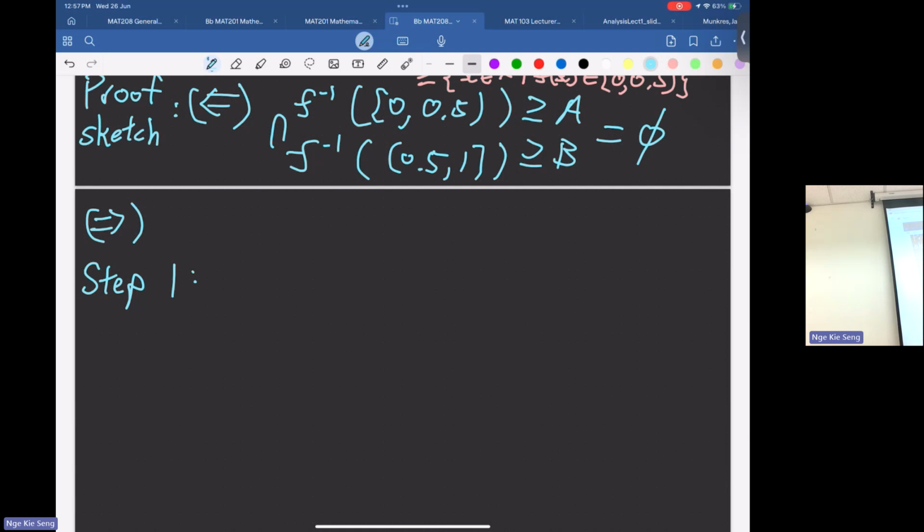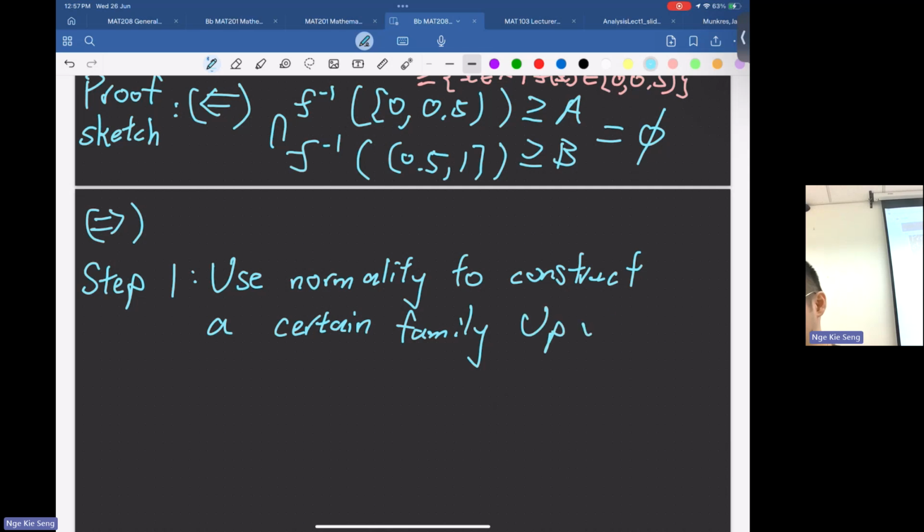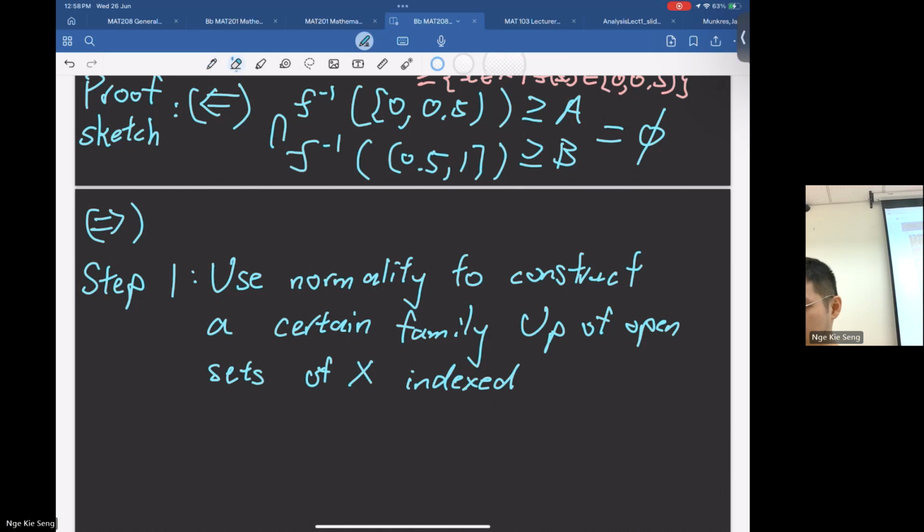Remember, what do we need to do? We want to construct a continuous function. So let's see how we construct this function here. First, we will use normality to construct a certain family, let's call it U_p, of open sets of X. Then we will use rational numbers to index them.